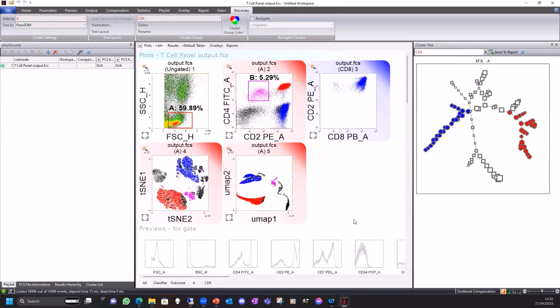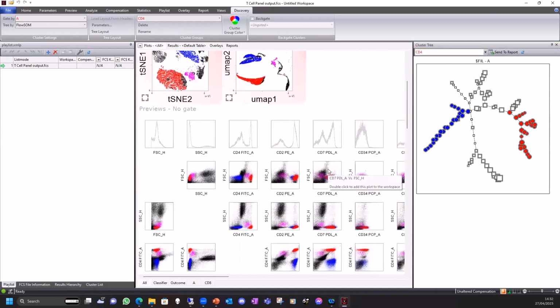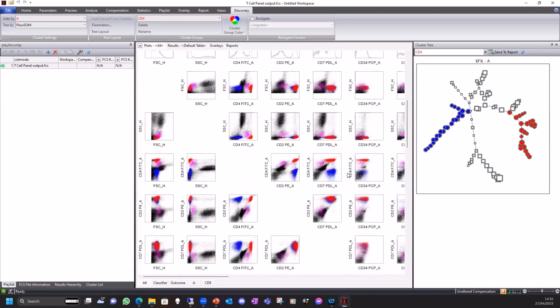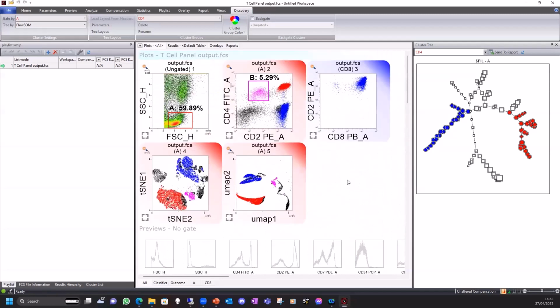So this is an example of an analysis that I did earlier on. And here what I've done is just simply compared two populations. This is just the CD4 and CD8 population. You can see how that compares on the cluster tree, where our CD4s are red and the CD8s blue. And those same populations can be tracked across the t-SNE and UMAP plots and onto the standard plots as well, and onto the previews. So using CytoSwarm and VenturiOne gives you a very powerful way of looking at dimensionally reduced data in a very simple way.